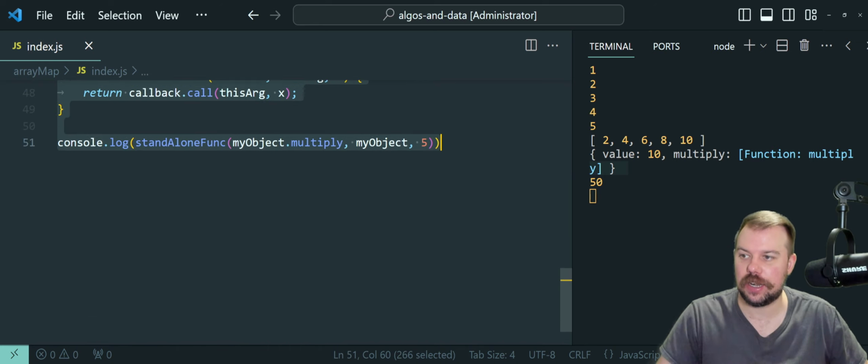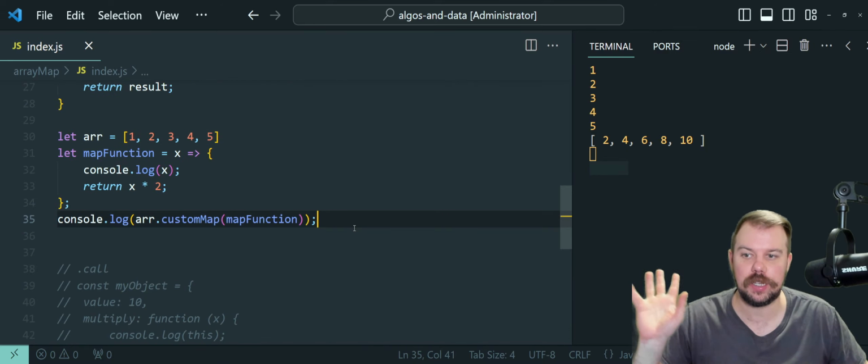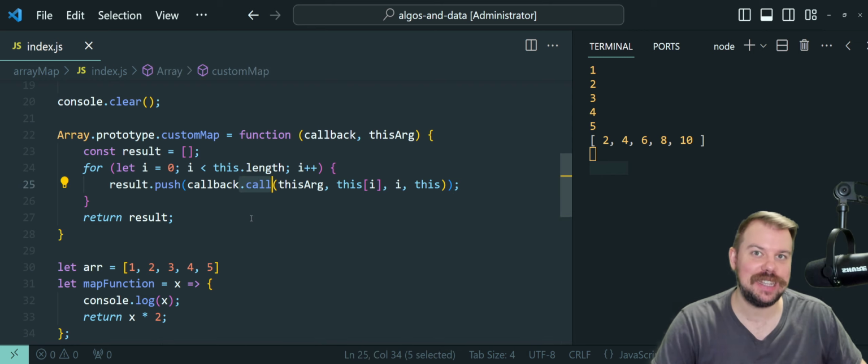So I'm going to go down yonder and comment this code out because it is done in our example here, and we're back to our simple custom map array method, and that's all it took there. Explaining why we need the .call there hopefully makes sense.